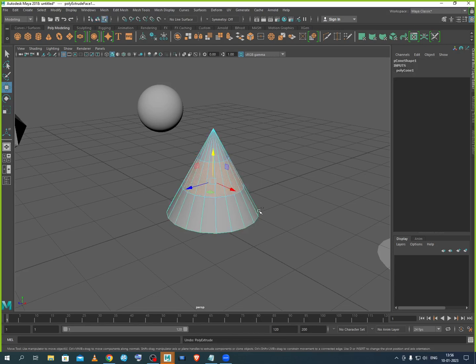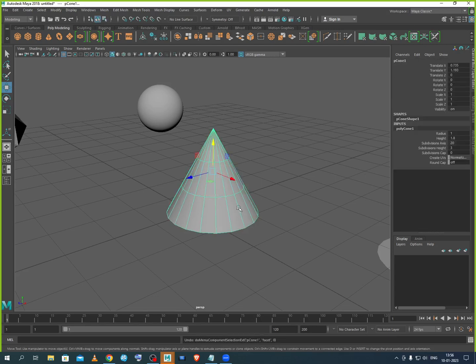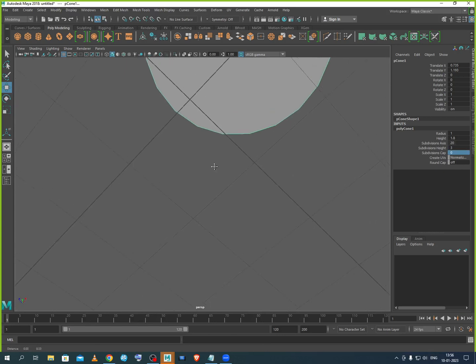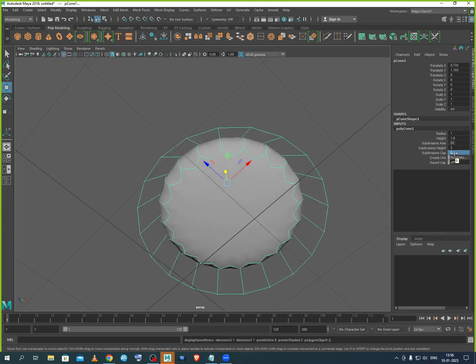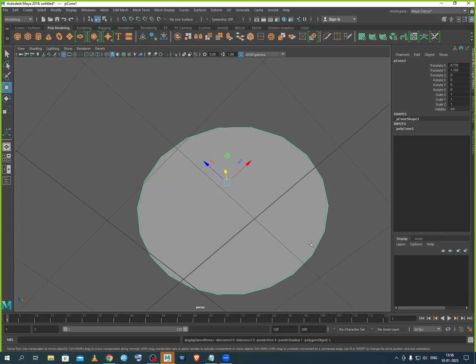Let me undo this all. Height segment we have given, that is 3, and similarly cap segment is there. Cap segment in the sense bottom. Right now we don't have any segment in the cap. Now if you want, you can give this cap segment as 2 so that you can see the cap segment. Cap segment 2 number over here. Now we can see the segments here.